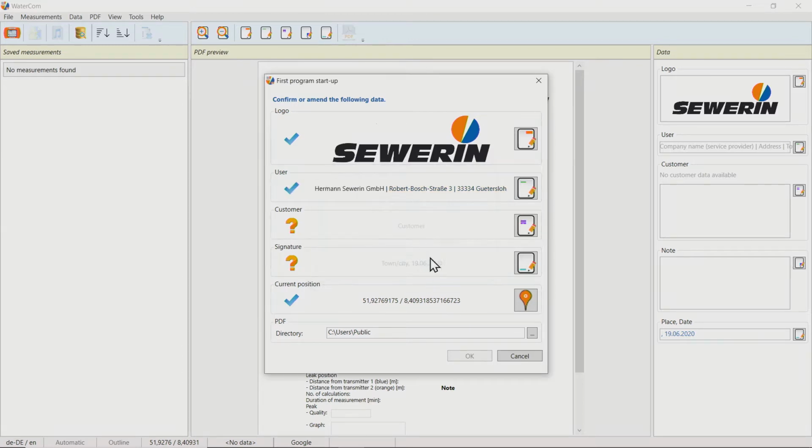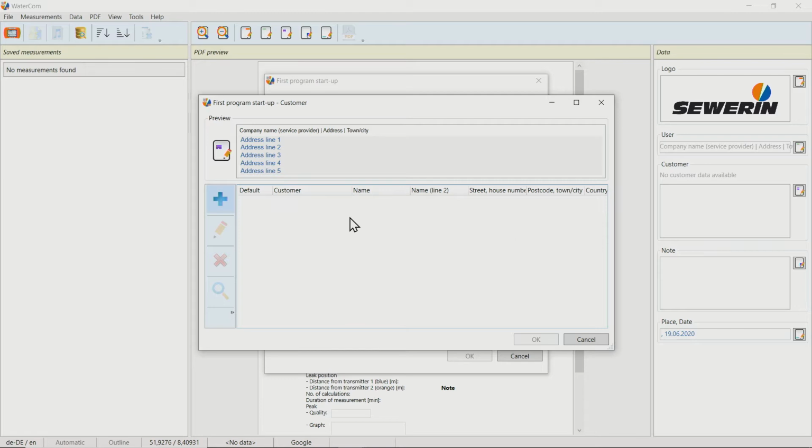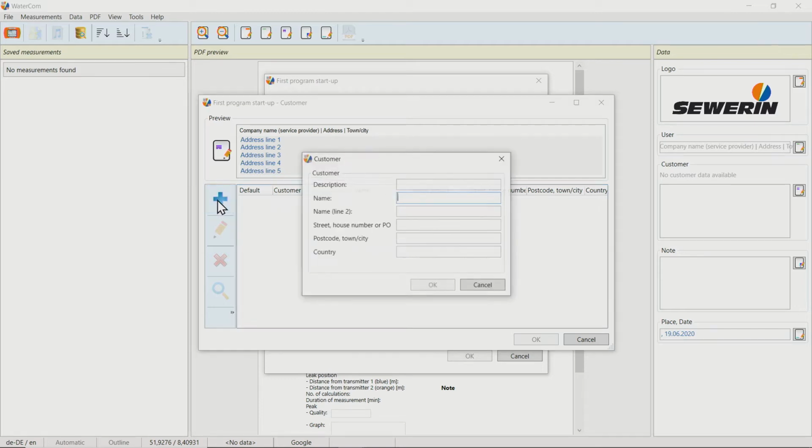Now determine the first recipient of a measurement protocol. If you are a service provider, you can of course supplement your customer data later with your recipients of protocols. Click on the Enter Customer button, then click on the plus button. You can make your entries in the dialog that opens. The description field is filled automatically, but can also be changed manually afterwards. Confirm your details and the information will be saved.